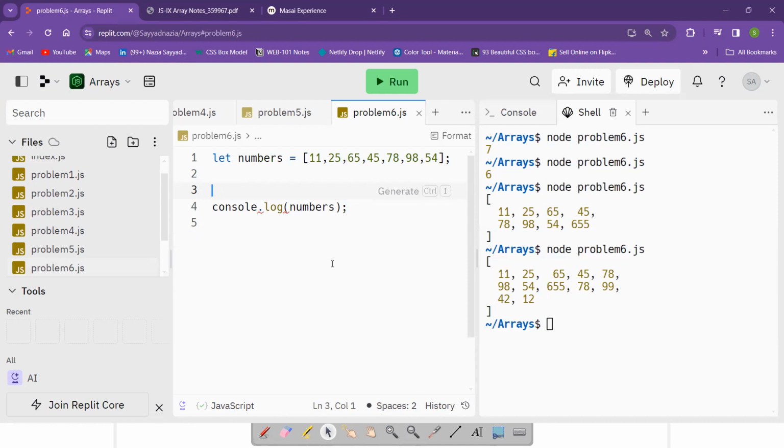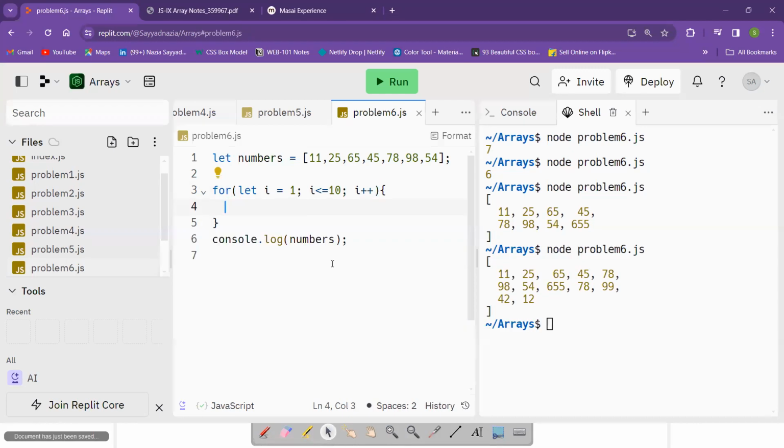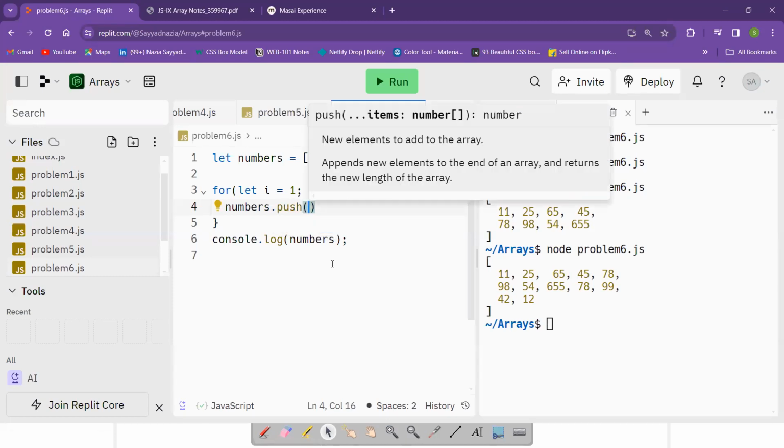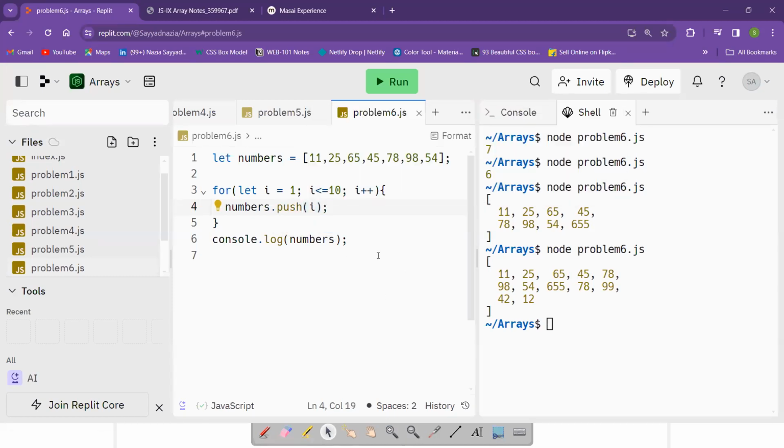Okay, sorry, we will use a for loop: let i is equals to, from where we want to start. Suppose we want to start from 1, till i is less than or equals to 10 students. Then i plus plus, we are incrementing. And then numbers dot push i, the value of i, and then you can see. Now you will see the output.